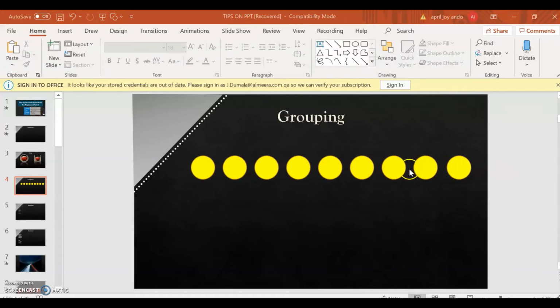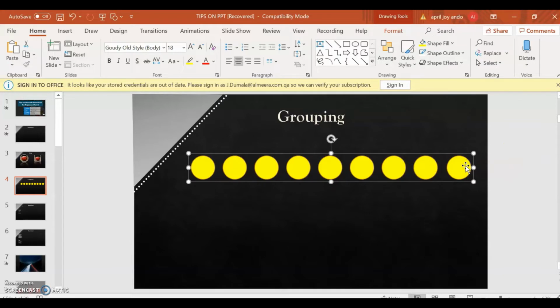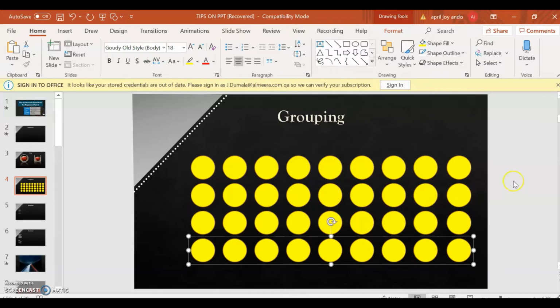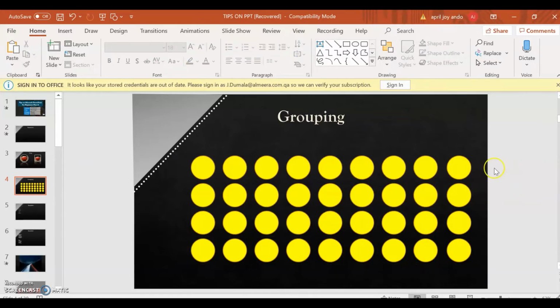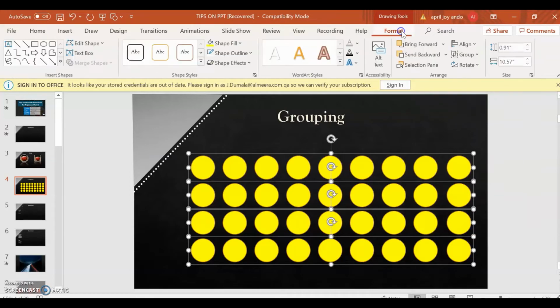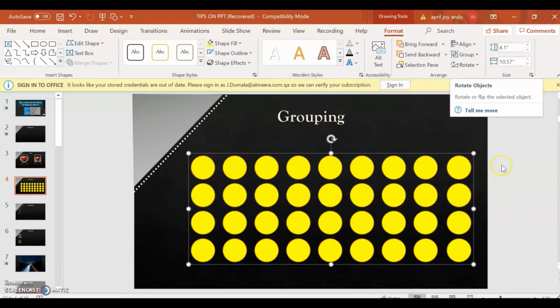You can duplicate this group of circles here. So we press Control D and then position the circles at the bottom of this first layer, and then Control D again. So now we have duplicated circles here. Now to group them together, press Control again, then click on the individual sets, go to Format, and then Group. So now they're grouped together.